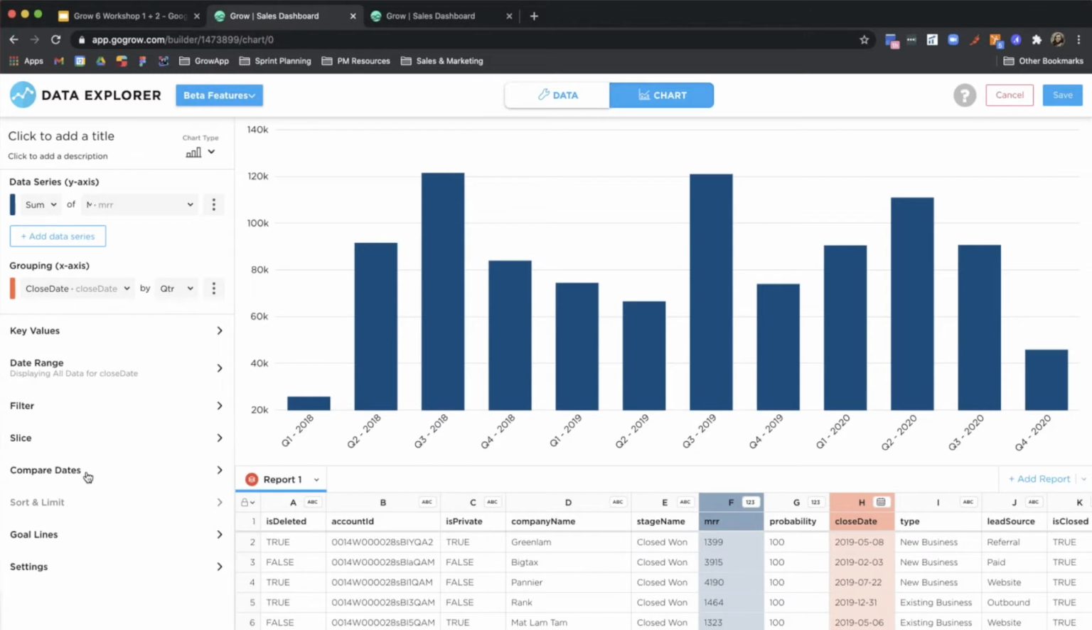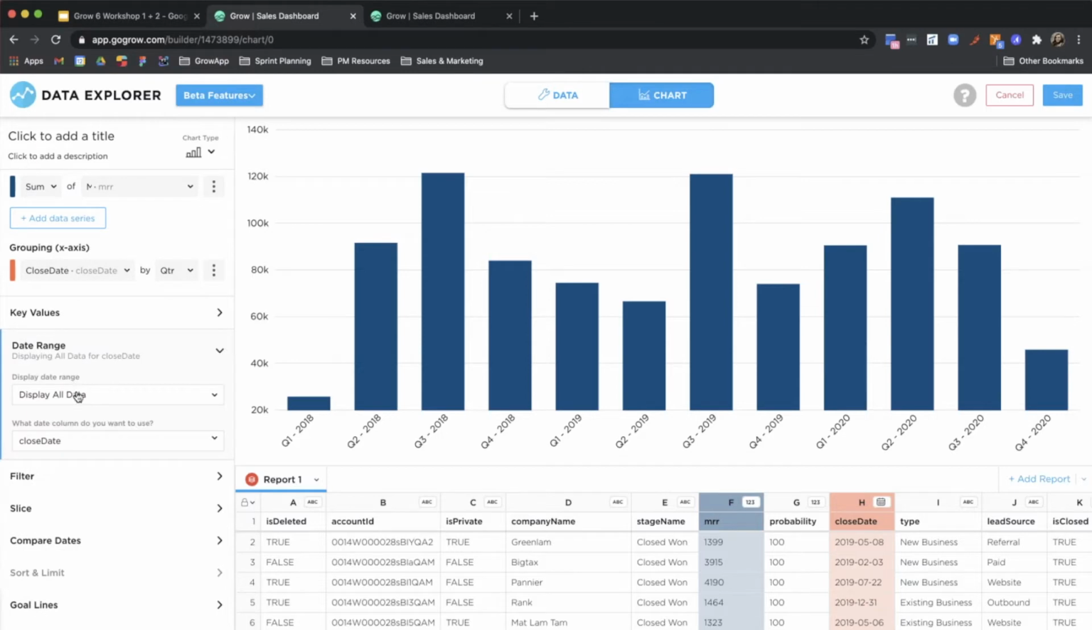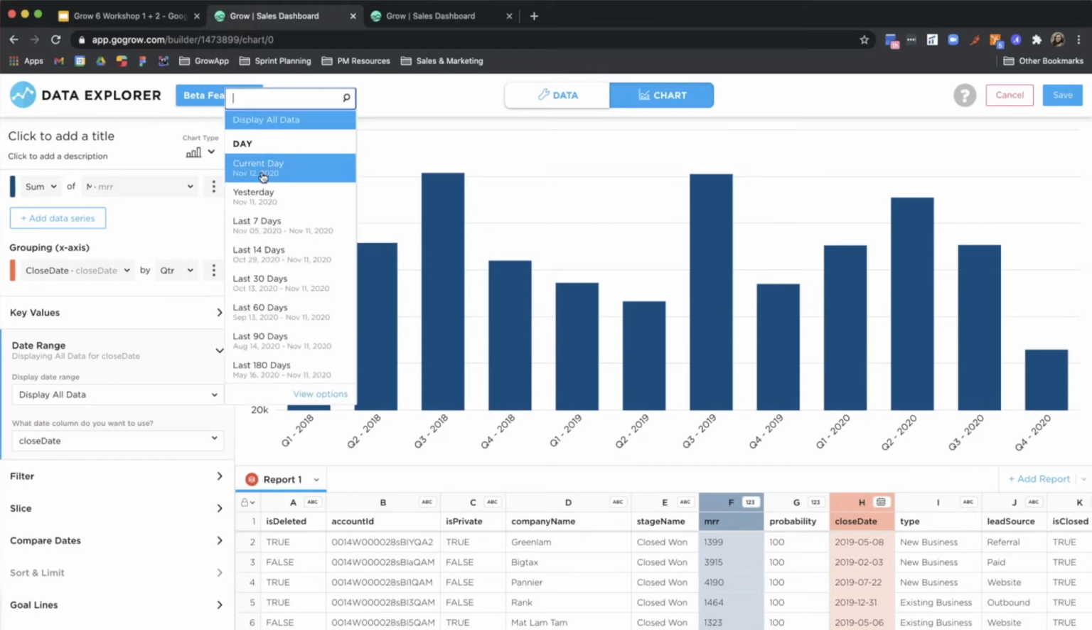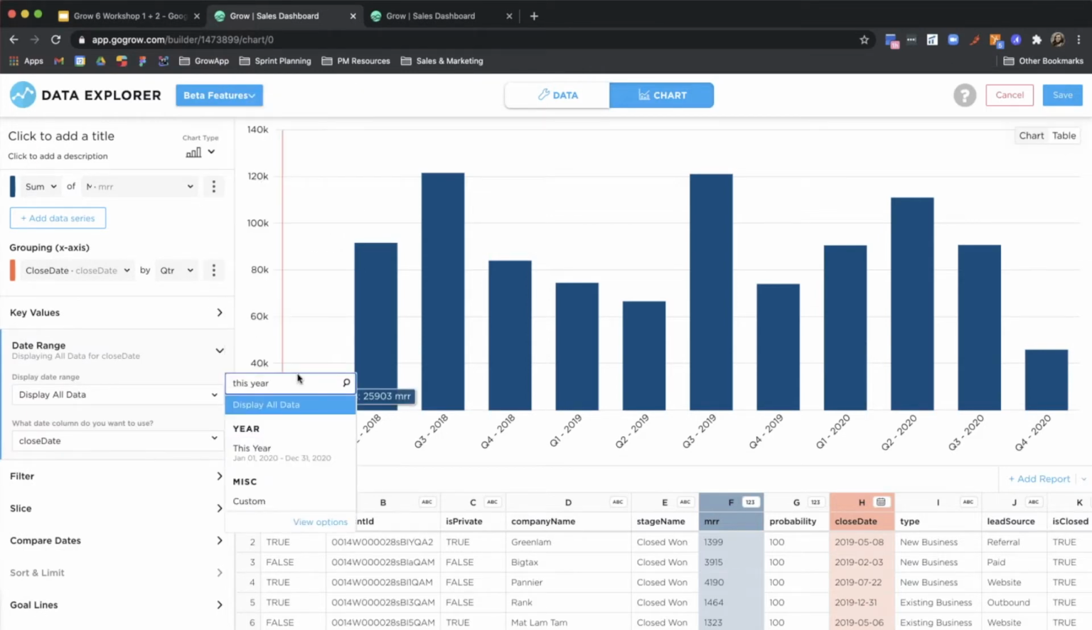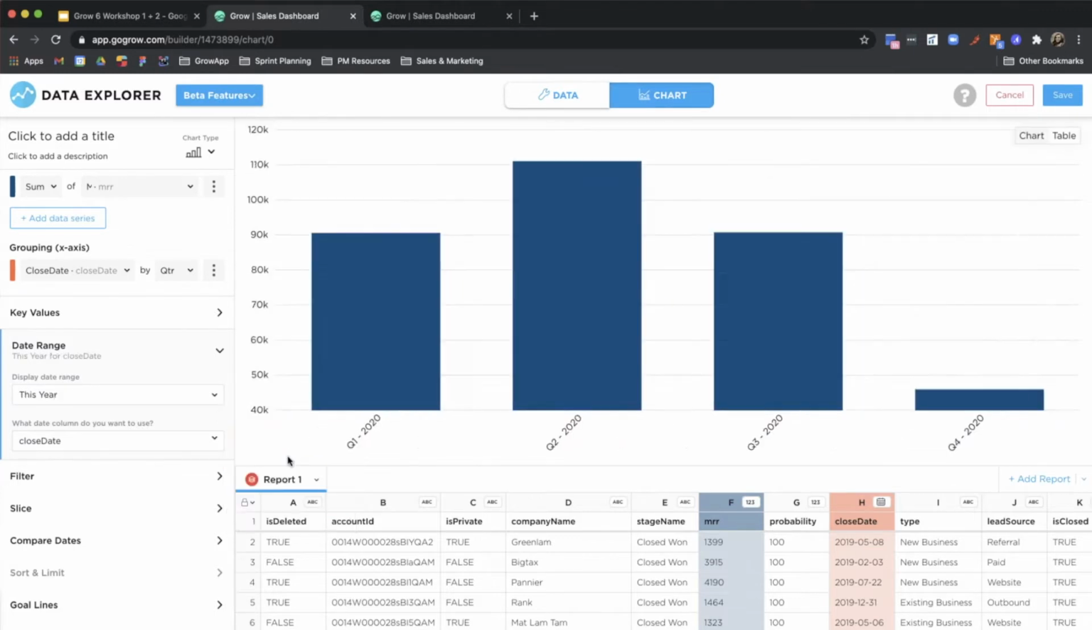Below the key values, you have access to all of your chart level transforms so that you can manipulate your data as you build your chart. For example, let's say that I only want to see data for this year. I can come in and I can change this date range to say this year. Upon selecting that date range, our chart will automatically update.